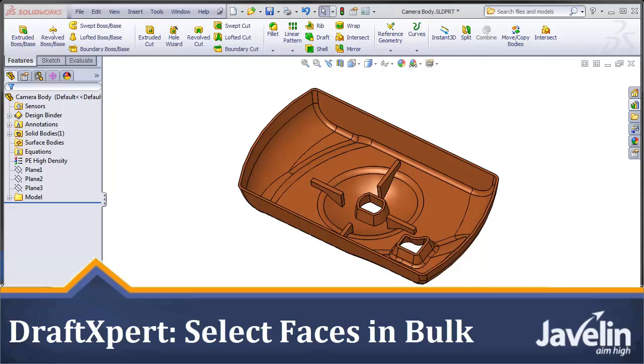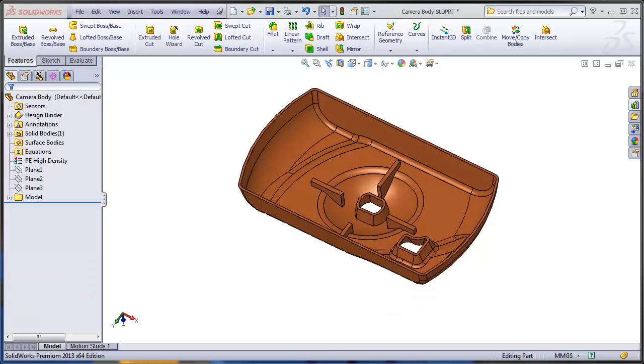In a previous video, I showed you how to use appearances as selection groups in such a way that you'd be able to select multiple entities in bulk and apply different commands to them. In this video, I will show you a different technique for selecting multiple faces with one quick keystroke combination and apply draft on all of them.